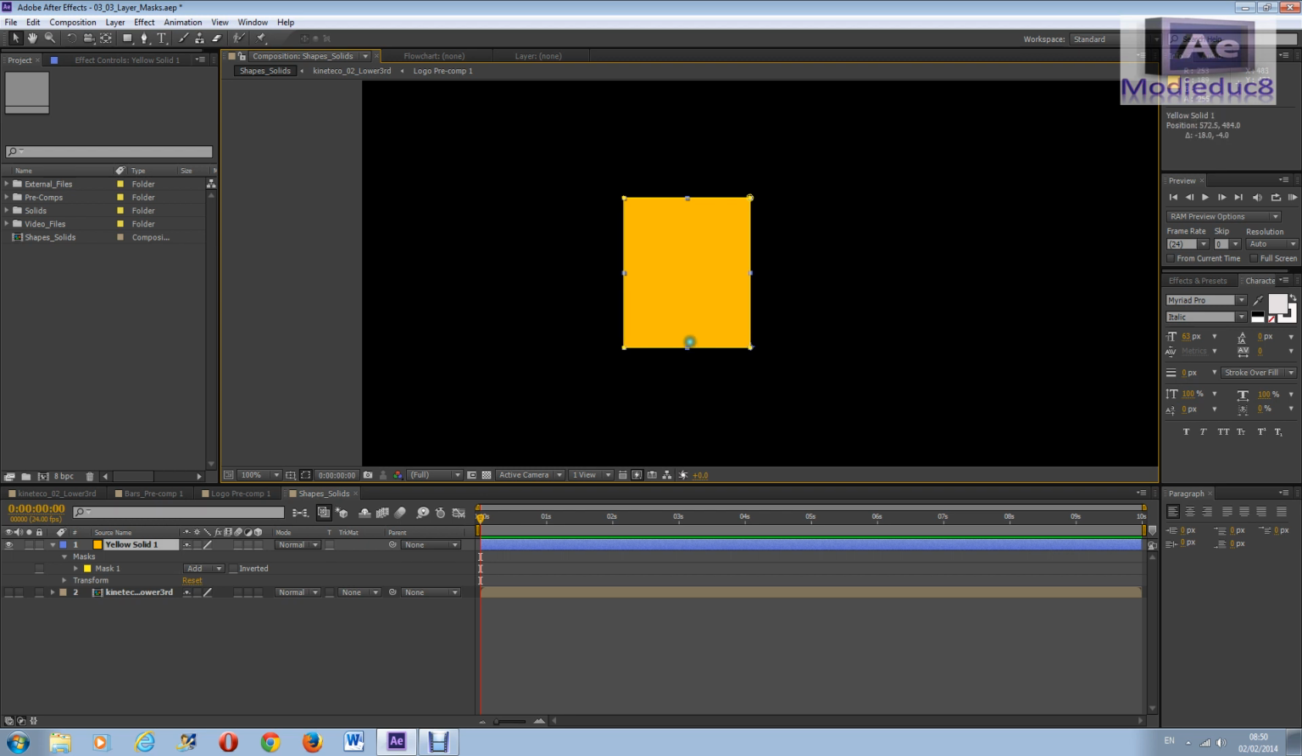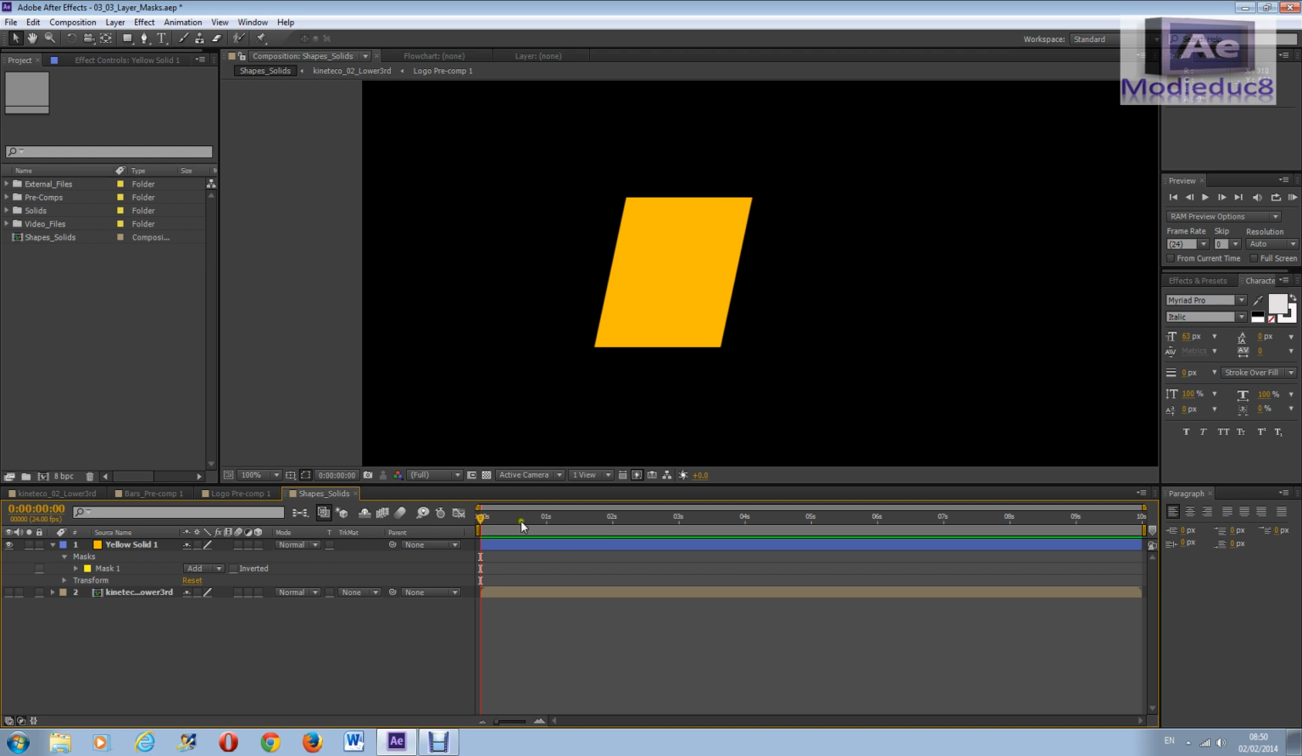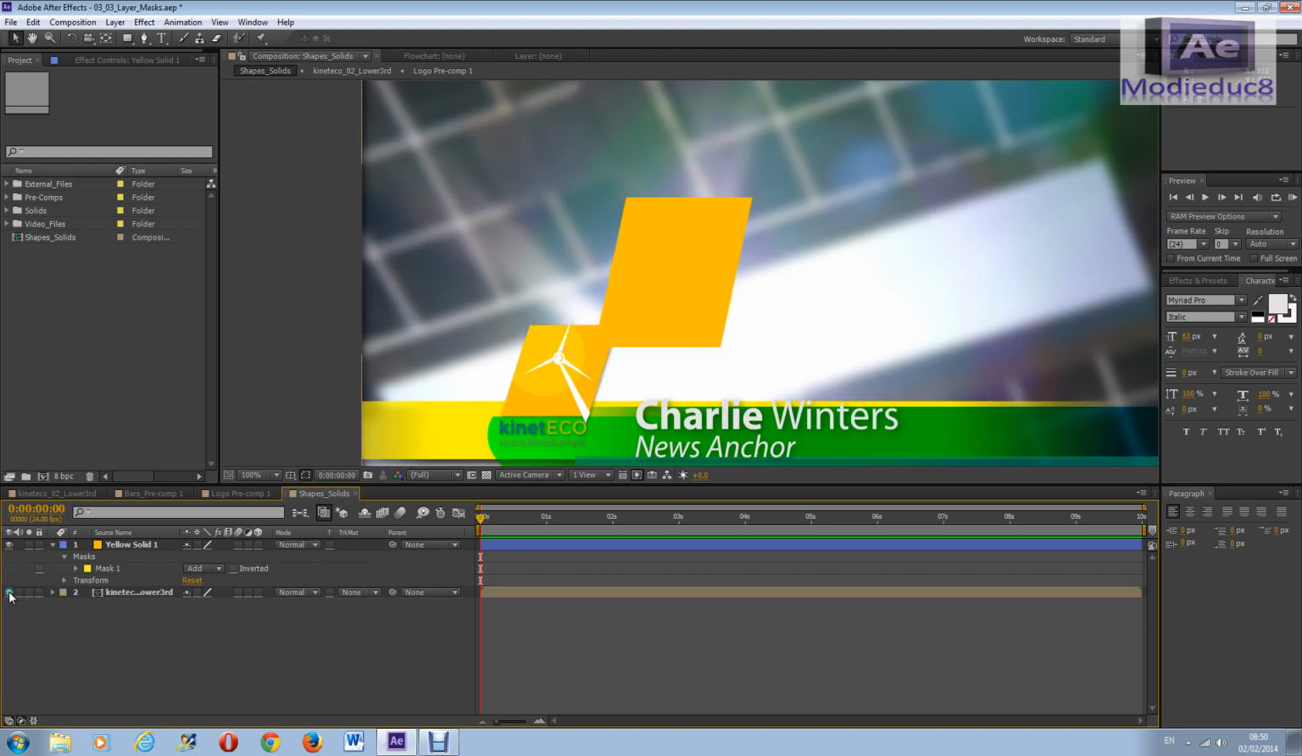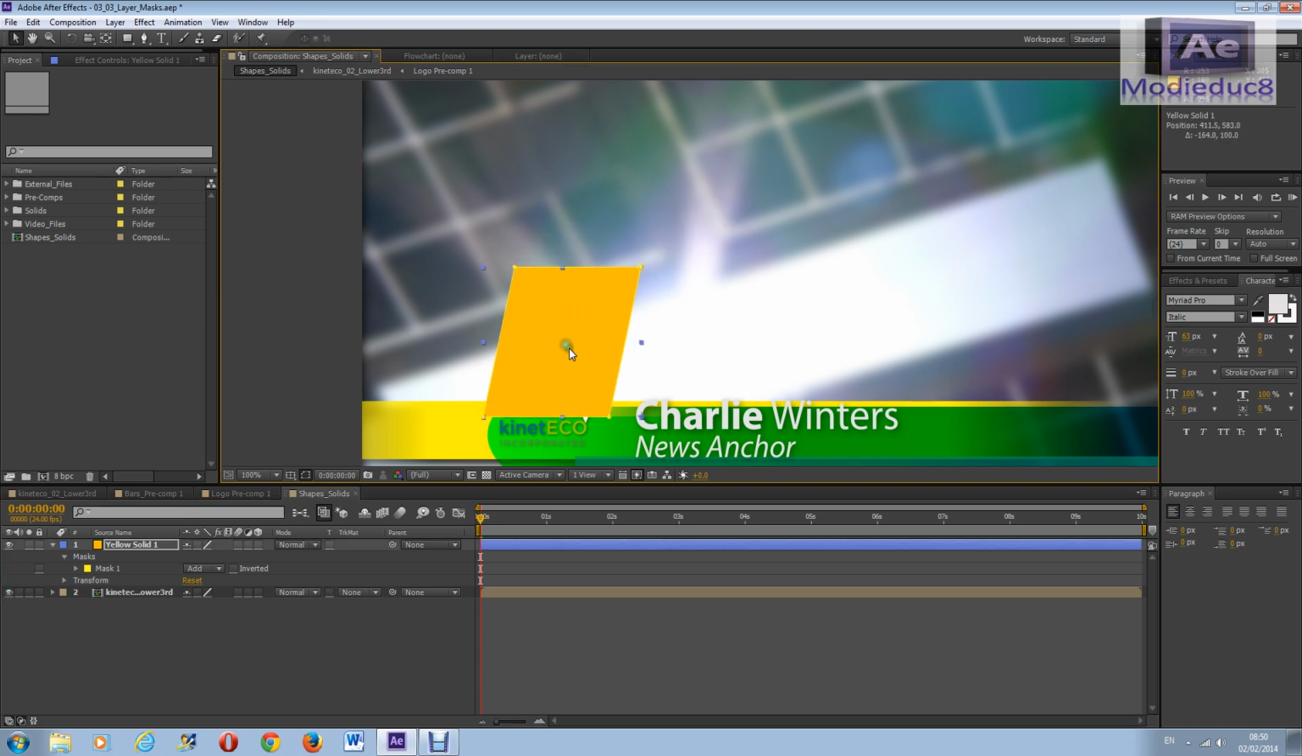And click the mask only. And I'm just going to drag it to my left. And it's just about there. So now we've created our parallelogram shape. Now if we turn the visibility on for the Kinetico, see, just about there. Let's make this smaller, you see. And there we go.